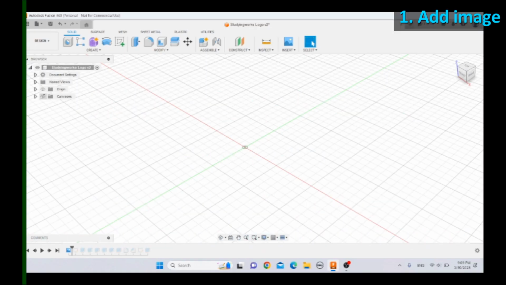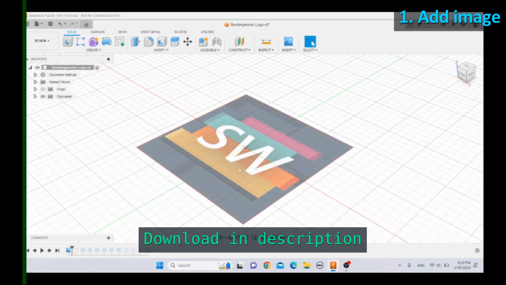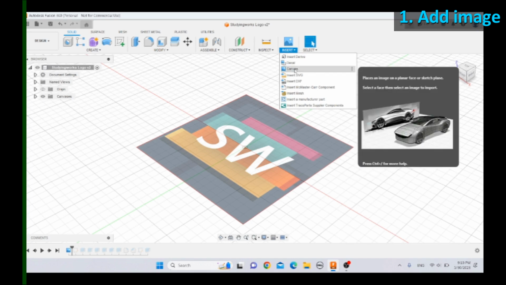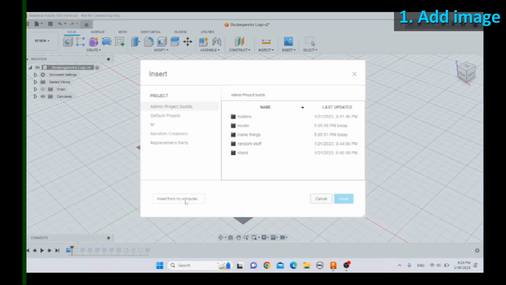This first step is just adding our little StudyingWorks logo. When adding the logo, you just click Canvas or go to the drop-down menu, which is right here, and you could insert anything from your computer, from your drive.